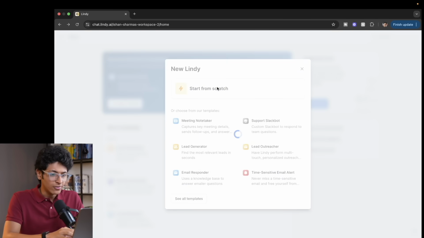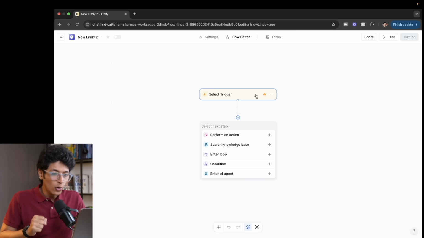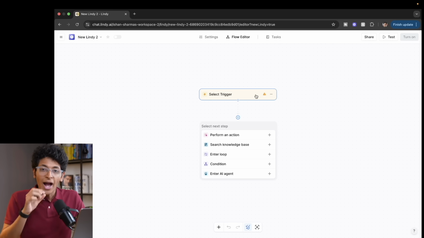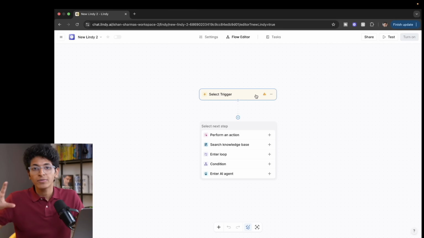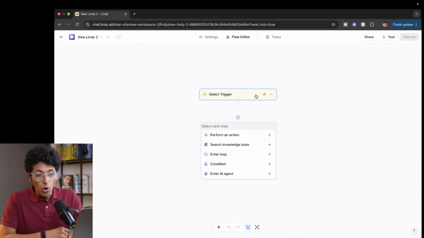So I'll click on start from scratch, and we will now have an interface which will be called a flow editor. So every agent you create will look like a flow. So in this flow editor, we need to start with a trigger. How do you want to start off this AI agent or this workflow? So we need to define what that first trigger is going to look like. So you can have all types of triggers.